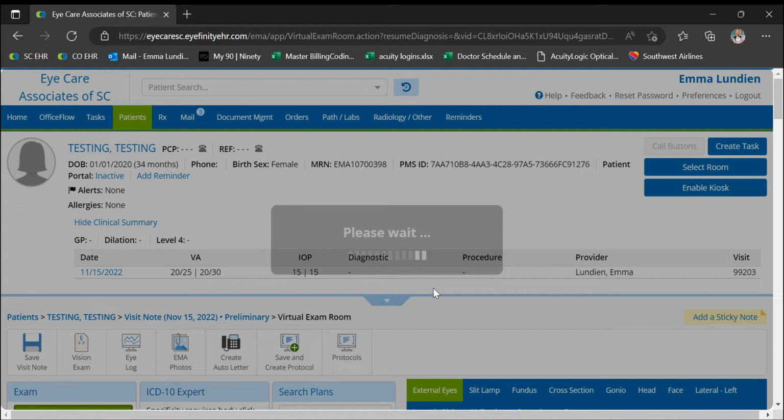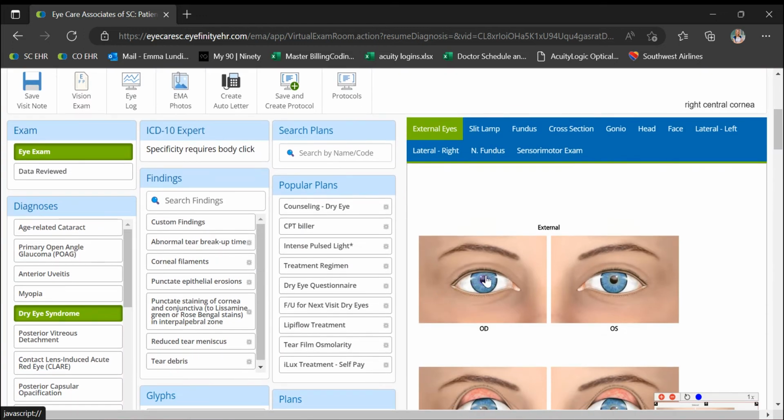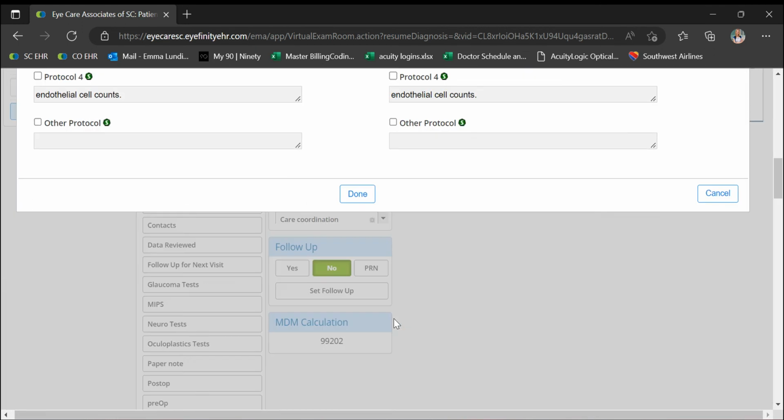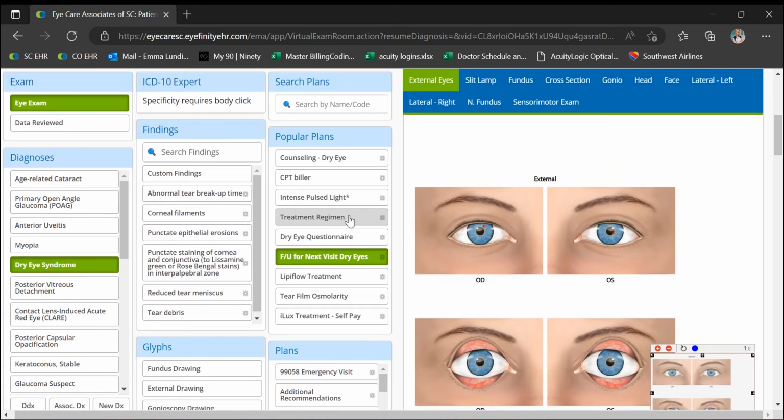From there, I can click immediately on eyes. That's going to get me so that I have my laterality. And then I'm going to finish up with my follow-up and treatment regimen plans.